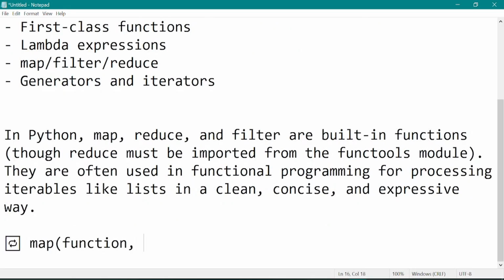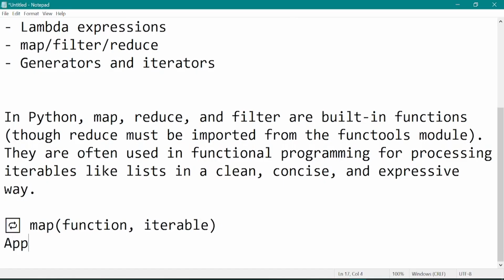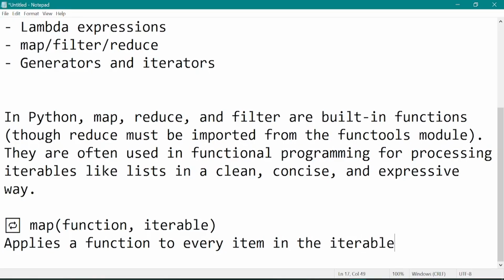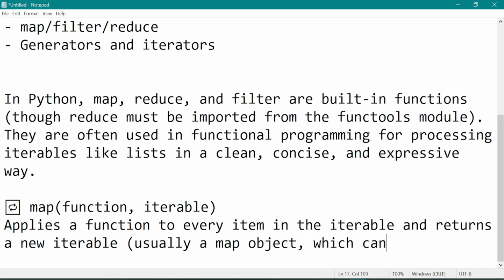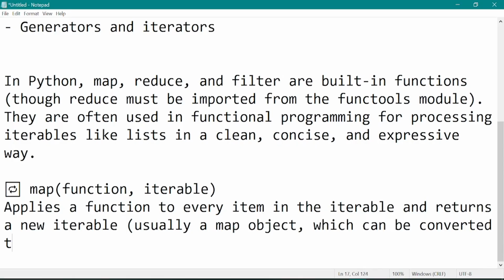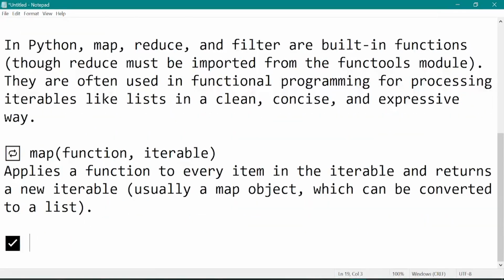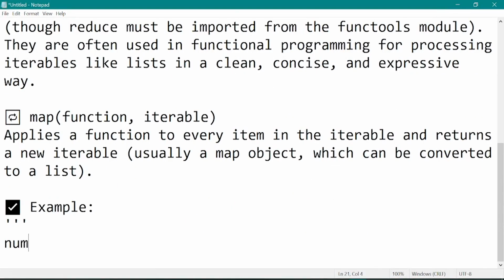And let us look at map syntax. It has a function and an iterable, and it applies the function to every item in the iterable and returns a new iterable, usually a map object, which can be converted to a list. And you can have an example. Remember, if you don't understand well, I have a module on data structures, module number 4.